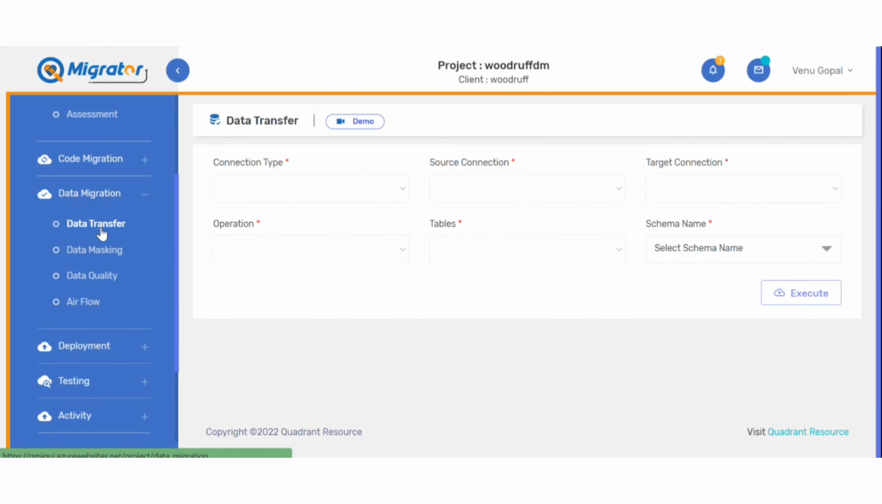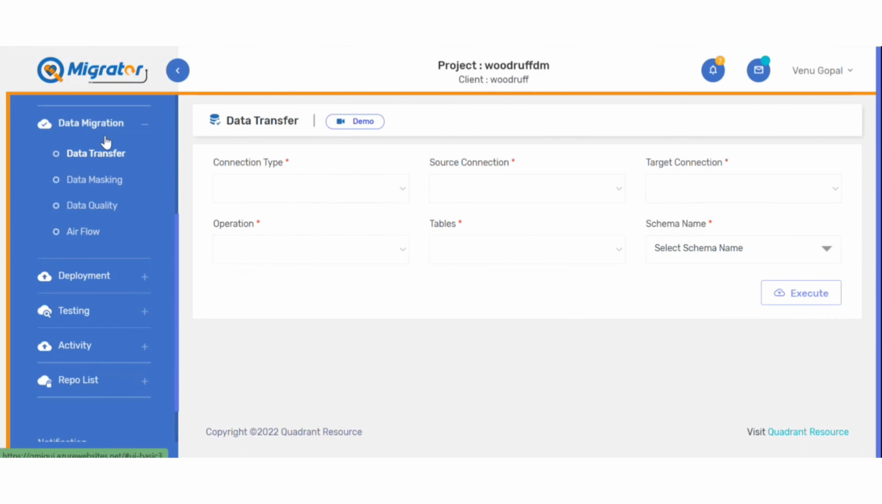So here we select the source connection and target connection, and we can do the data migration for all schemas or particular schemas and tables. This is the migration process that runs behind the scenes. We do have a data masking feature where, if there is any protected data, we can mask it.